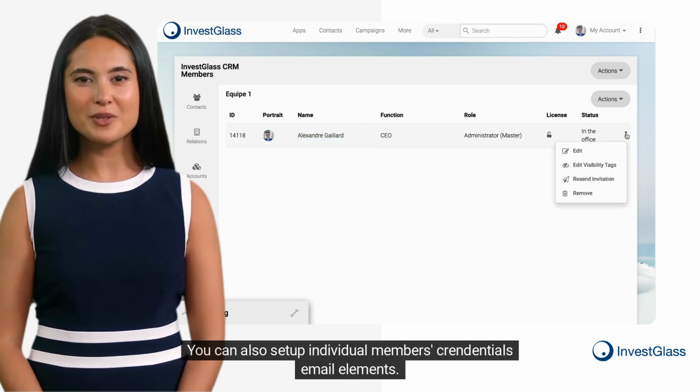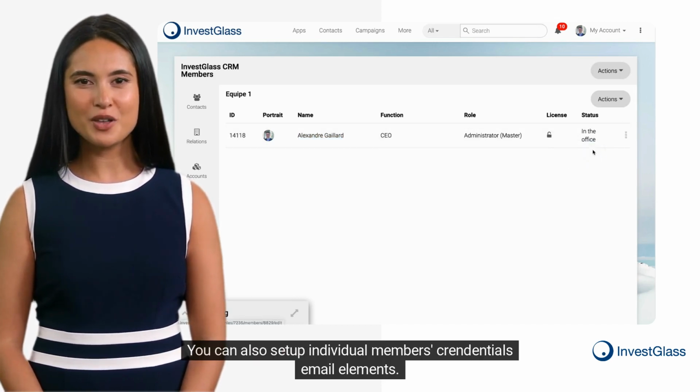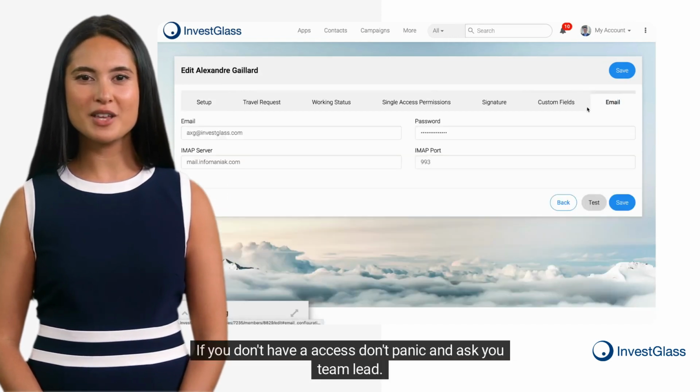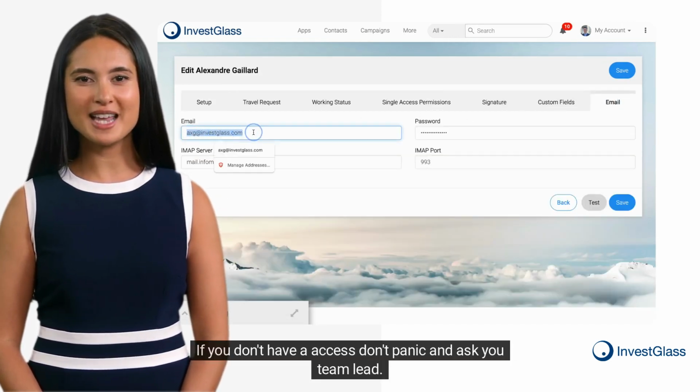You can also set up individual members' credentials for email elements. This access could be restricted to master user only. If you don't have access, don't panic and ask your team lead.